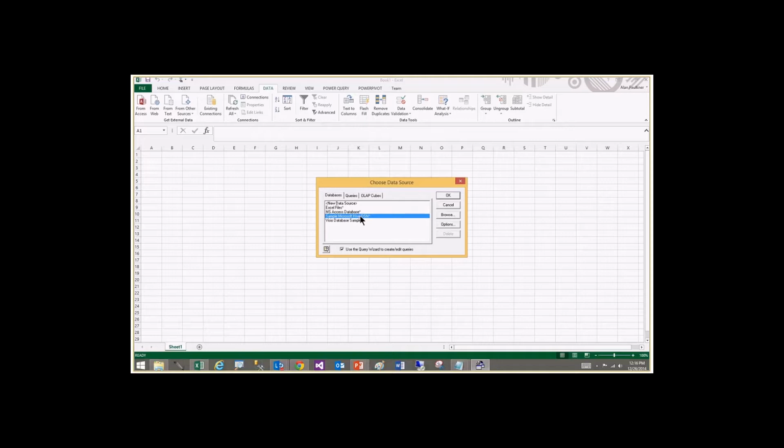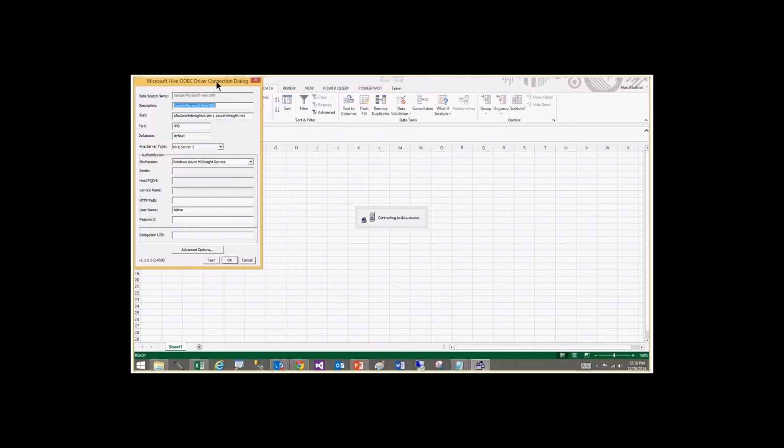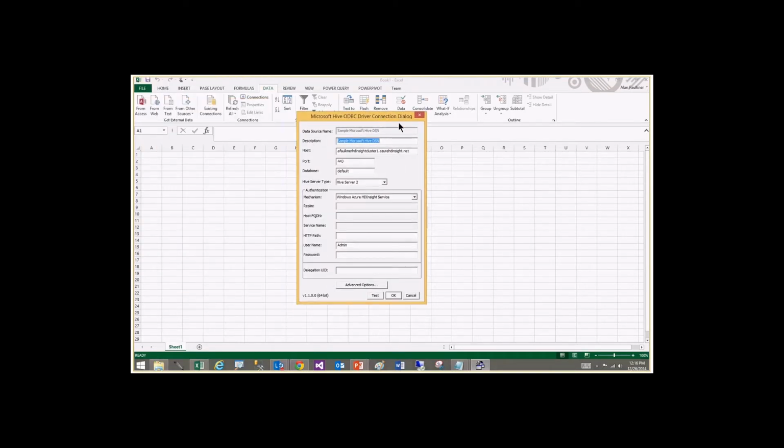So I will go ahead and select the sample Hive, Microsoft Hive, and select OK. And now this brings up a dialog box, and there are a couple of things we have to pay attention to here, and some fields that are not necessarily needed. But as I encouraged you before, when we were creating our storage account and our HDInsight cluster, I encourage you to document those names. In my case, I documented that.